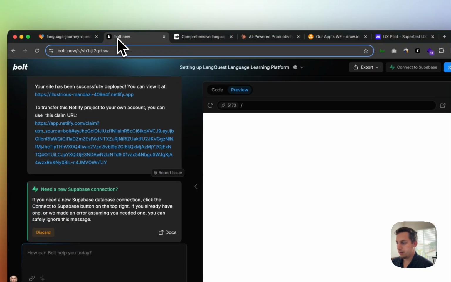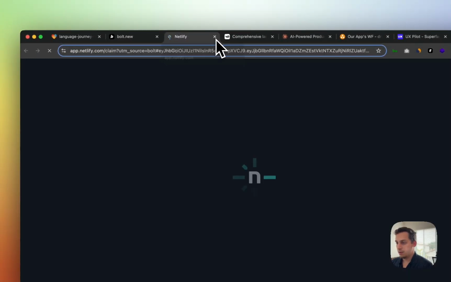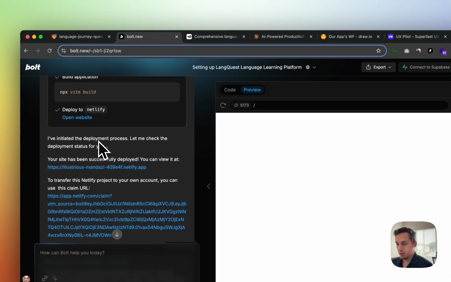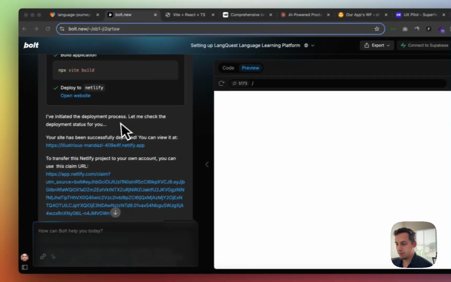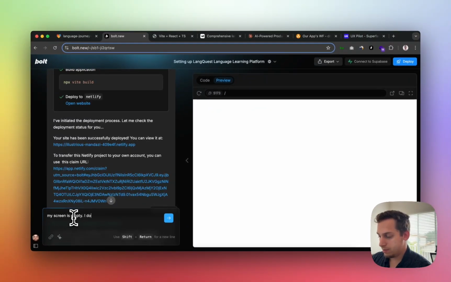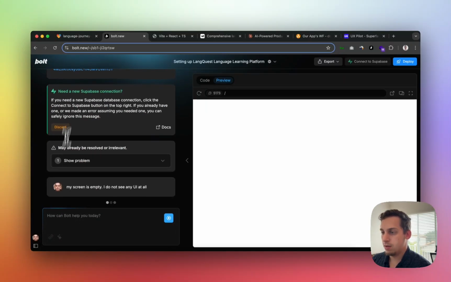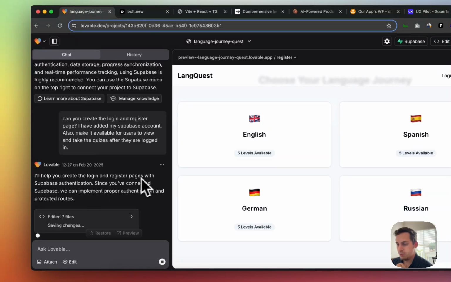So for here, we don't really have anything. For here, we also don't have anything. So we can see this is empty, obviously, because here's empty. So my screen is empty. I do not see any UI at all. Let's just do it like that. And now I'll help you create the login and register pages with Supabase.